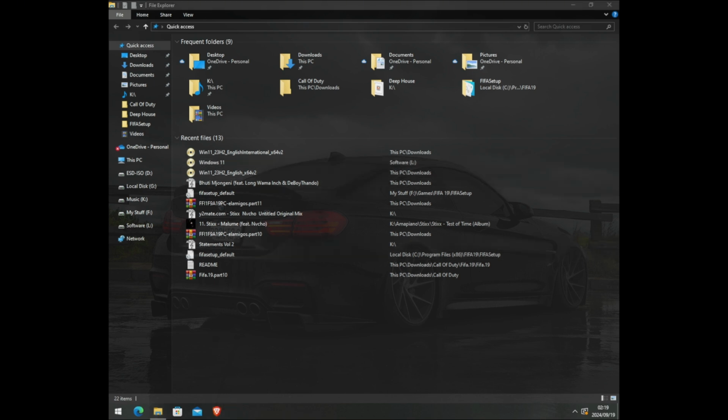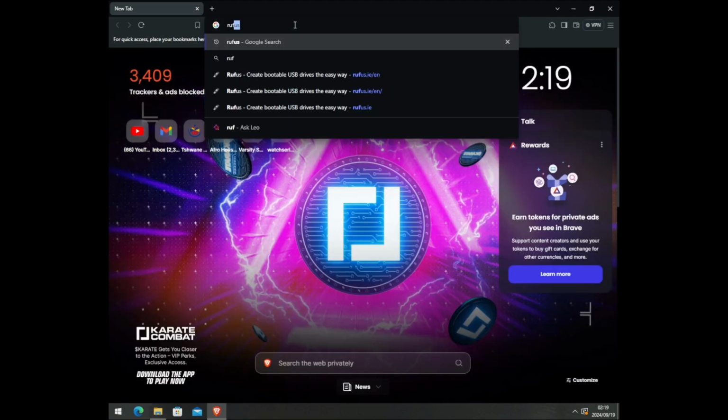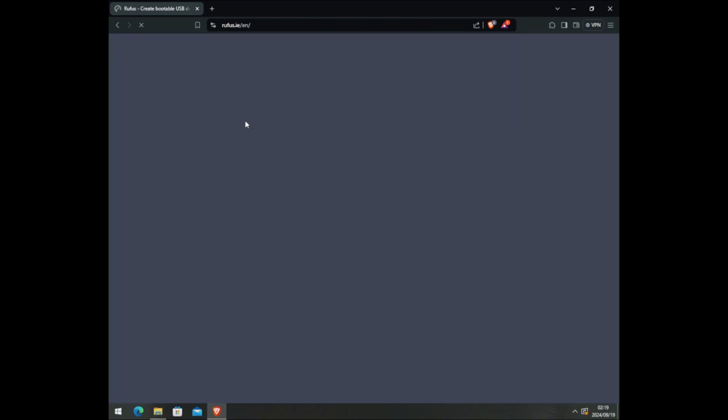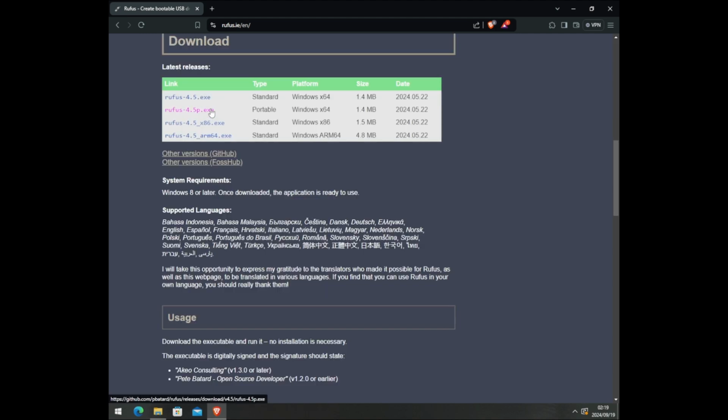What's essential is to have this thing called Rufus. Very important in booting your Windows. What I'd recommend you download is this version, the portable one, rather than the standard one. But you can download the standard one and install it. But let's just say it's your friend's computer, so you don't want to leave a lot of things. You just use this portable one, which you'll delete after using it.